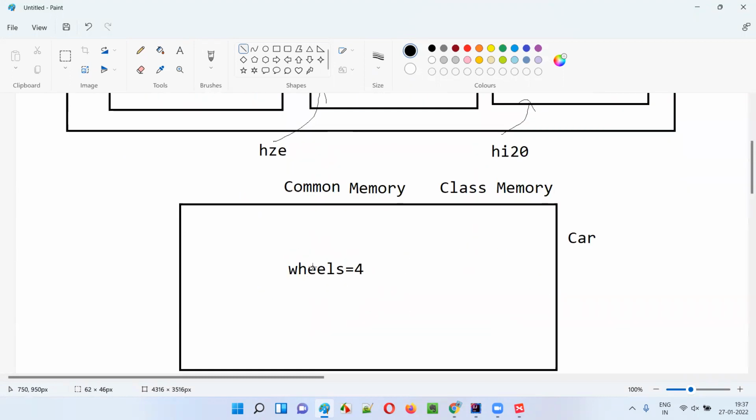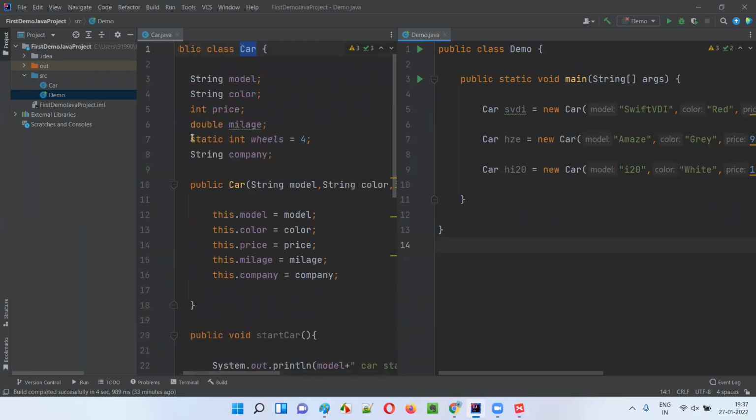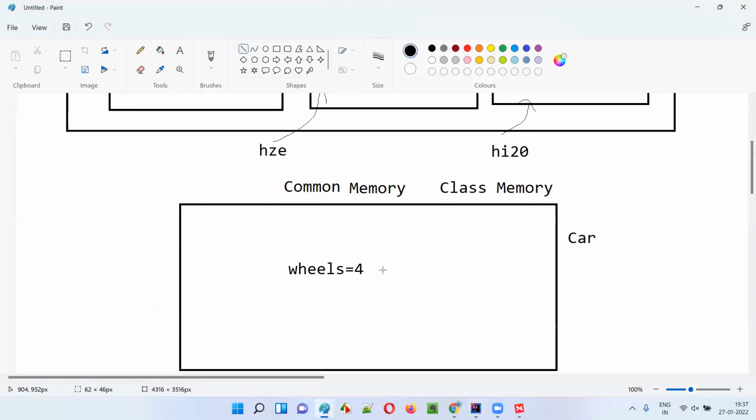By making that particular wheels static, I can do that. The moment I specify wheels with the static non-access modifier, wheels will belong to the class memory, that is common memory. In this example, it is the car memory. Now wheels belongs to the car memory, and you see it is already stored: wheels = 4 is already there because it's static. Static means common memory, class memory.